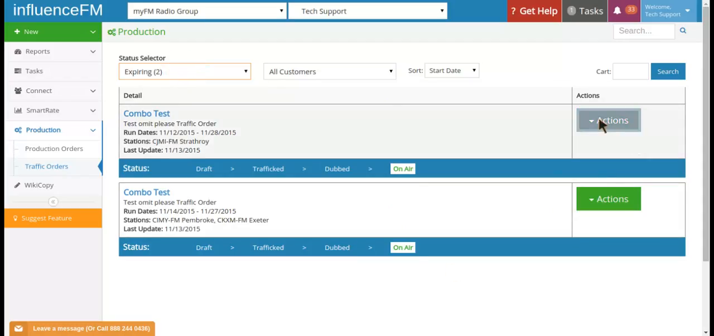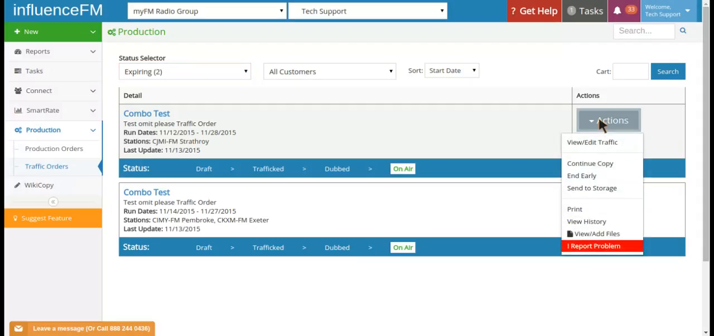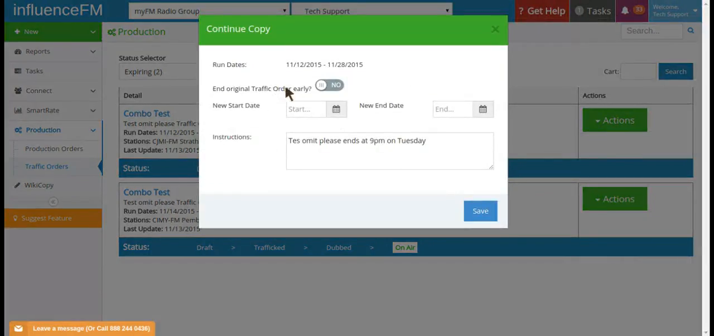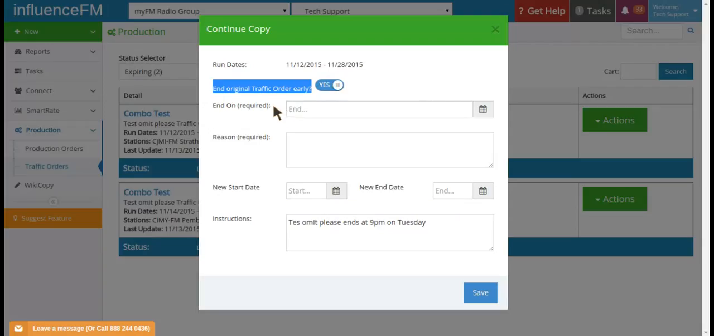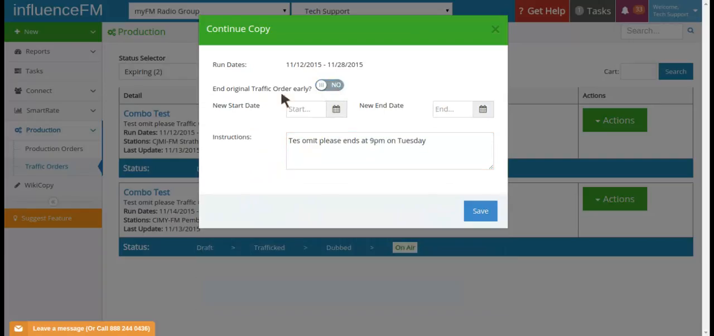We can either write a new ad and give a new traffic order, or we can continue the copy that we currently have, keep it running on the air. So we can click on continue copy. And here are our run dates. It asks us, are you going to end the current traffic order early? Probably 95% of the time, you're never going to use this. But if you do, turn that on to yes. It's going to ask when it is ending and the reason why it's ending. Then you'll put in the new start date, the new end date, and you can put any special instructions in there. But we're going to turn this to no.